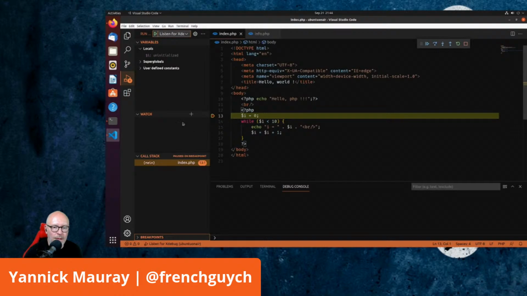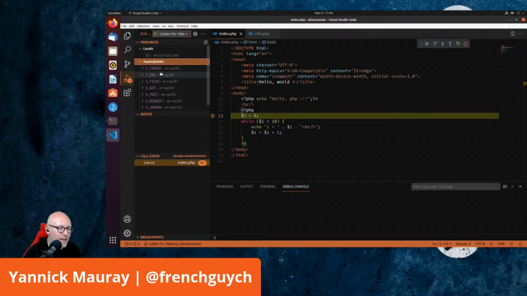Watch is going to be variables that you want to, well, watch, hence the name. They will stay there, and their value will be updated each time we move. And we also have here the variables, where we can have the local variables in PHP and what PHP calls the super globals. So those are the $_ variables. If you have done any PHP environment, you know what that means. If not, well, you will soon discover that you have to use those variables.